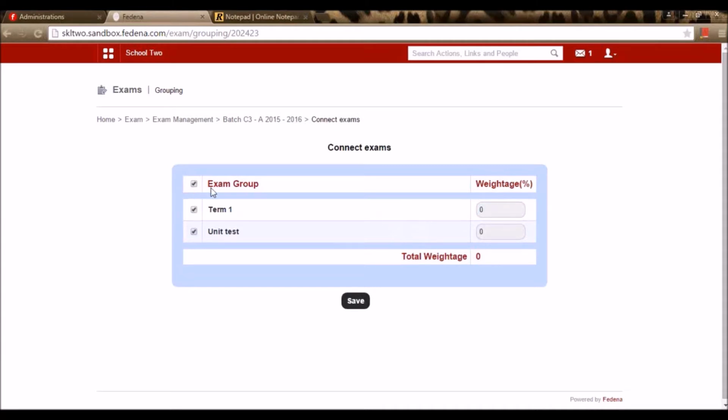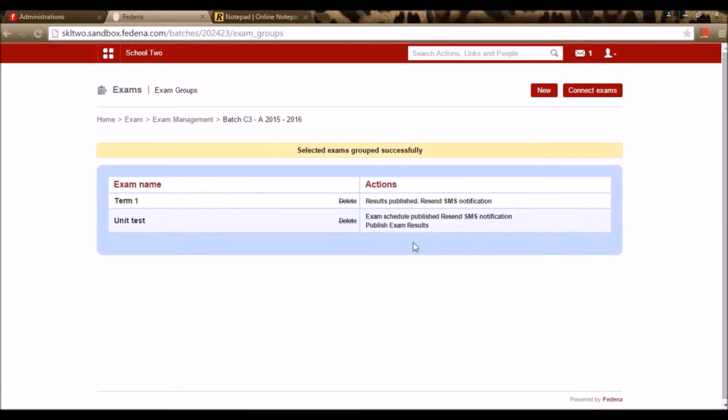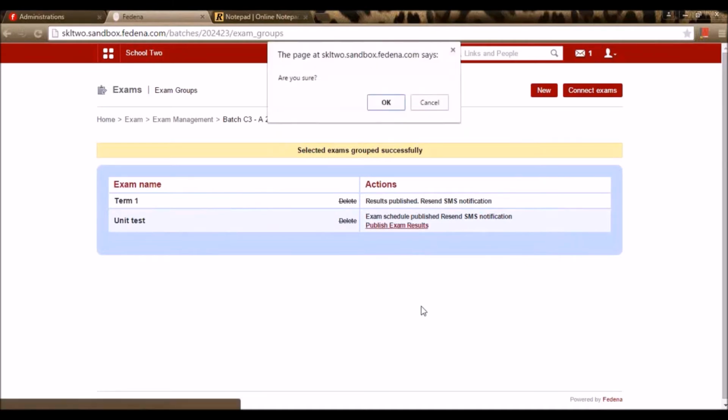So let me select both the exam. Let me give a weightage, say 80% weightage for term 1 and 20% weightage for unit test. So right now the total weightage is about 100. I'm saving it. Once this is done, we can use the report center option or the generate report option to view the reports.